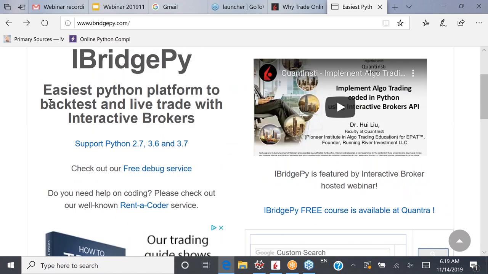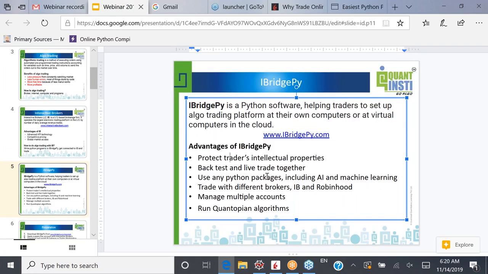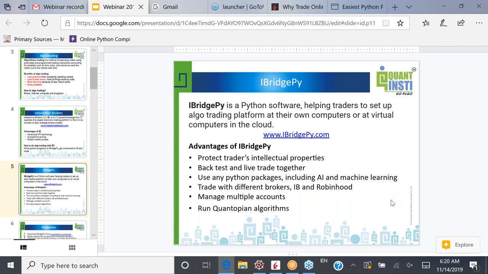So it's the easiest Python platform to backtest and live trade with Interactive Brokers. But actually, in the most recent release, you can use IBridgePy to trade with Robinhood. Robinhood is a US-based brokerage firm, and it offers zero commission trading. So if you are interested, you can take a look. The advantages of IBridgePy, I will talk about.